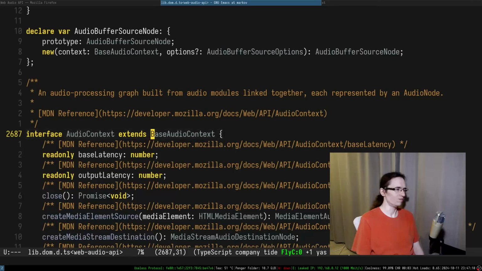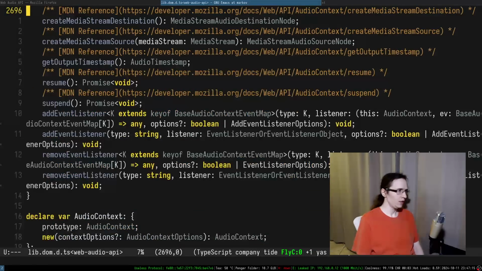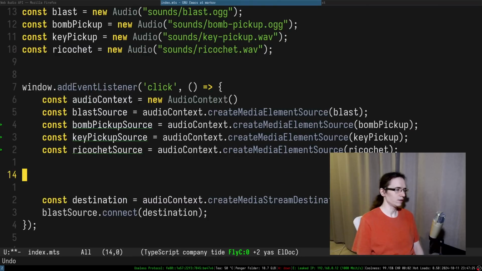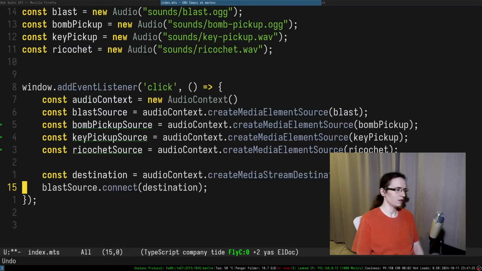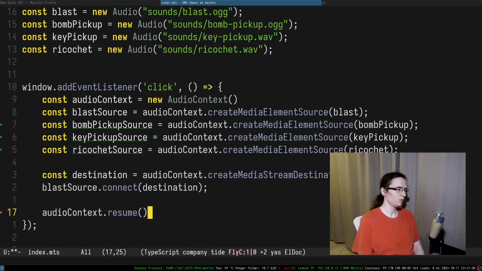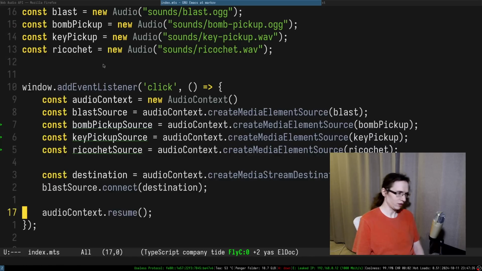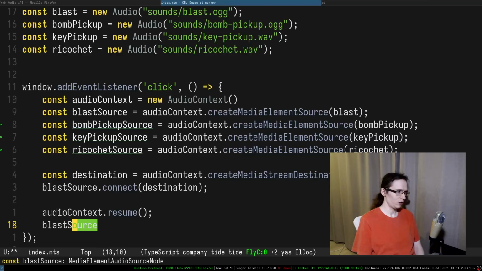So in here, we don't really resume or suspend or anything like that. So let me try. Here is everything connected. And then I take audio context and I just resume this thing, and let's see what's gonna happen. Nothing happens, which is expectable. All right, so that's fine. What I want to try now, I want to try to take the blast source and maybe play it.